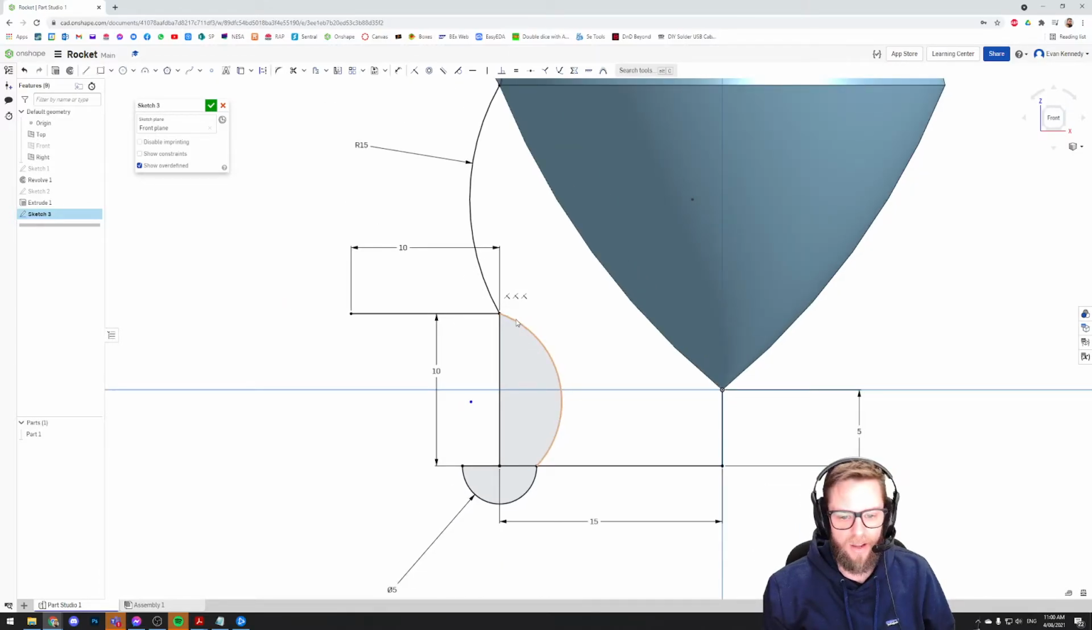So to do that, I can choose both of these arcs, select that one. I don't have to hold shift or anything. Select that one as well, they're both selected, and I can come up here to my constraint options, and I want to find the tangent one.